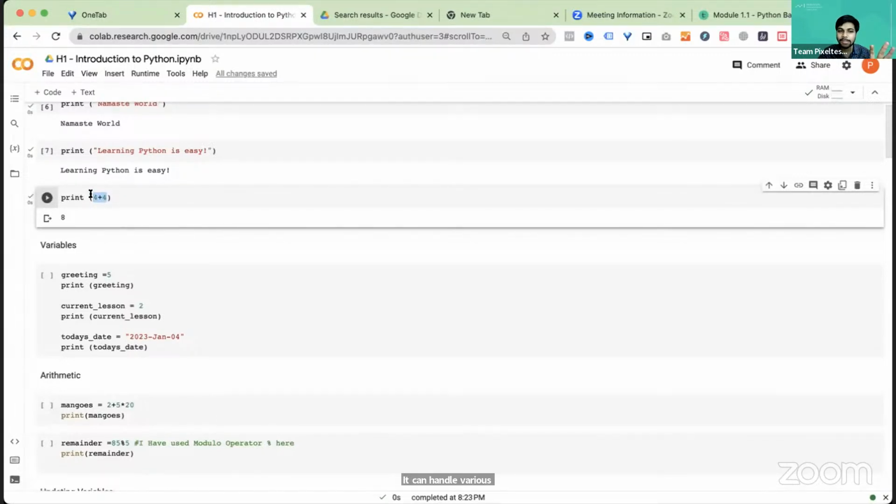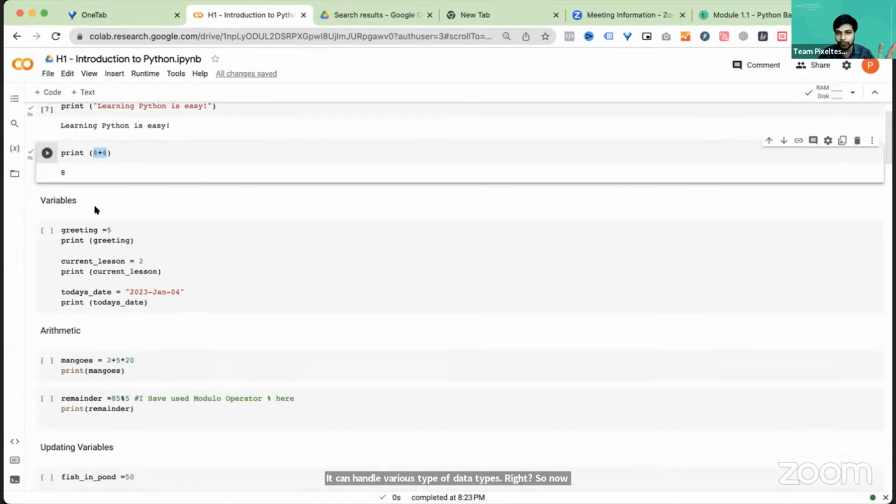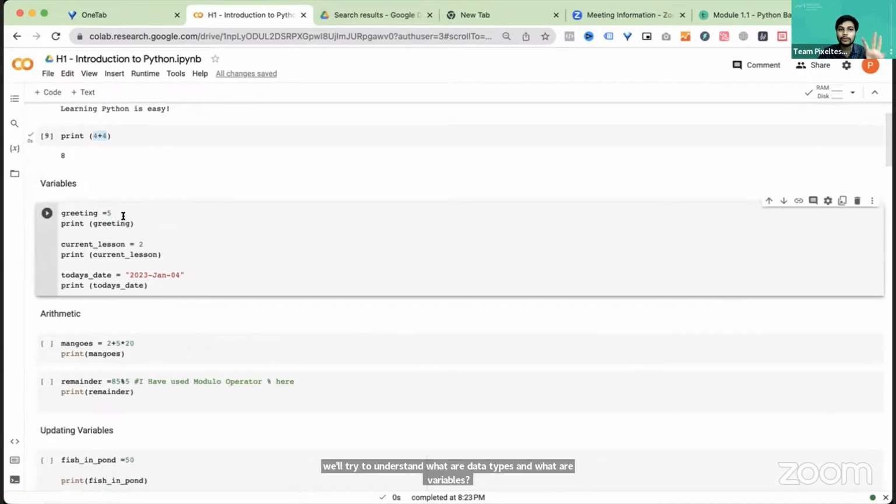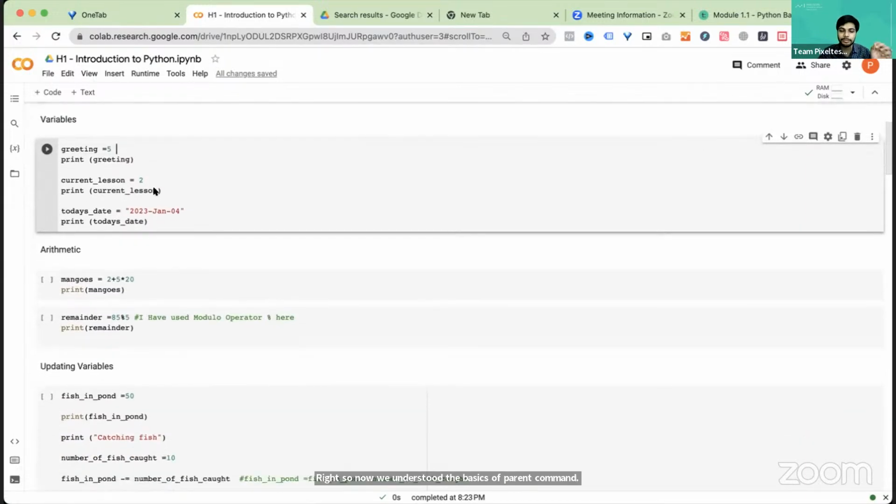So now we'll try to understand what data types and variables are. We have understood the basics of the print command. Now let's try to understand what variables are. Let's say somebody asks you, what is the time now? That is a variable question, right? After some time, the same question has a different answer. So a variable is something that has a value that will keep changing.